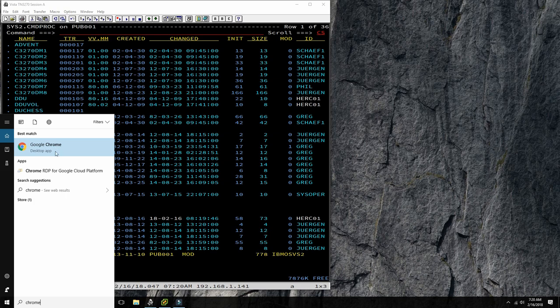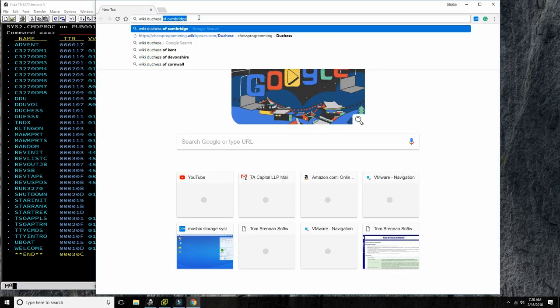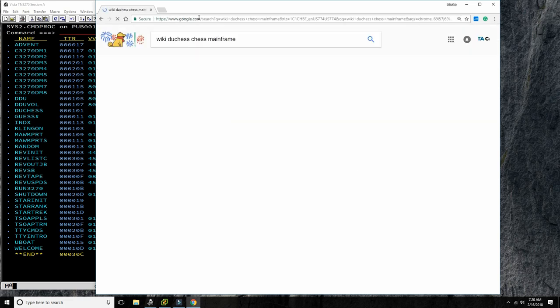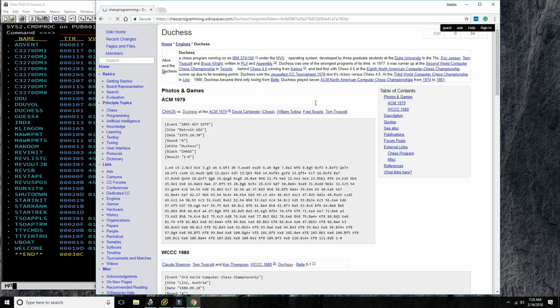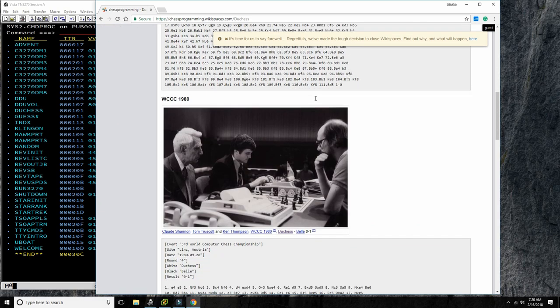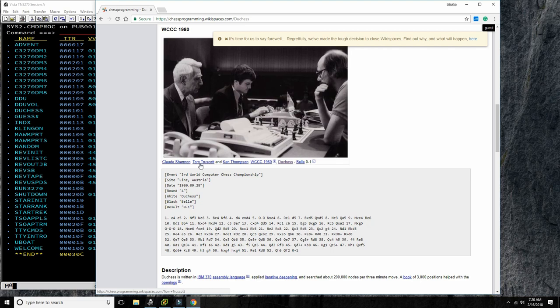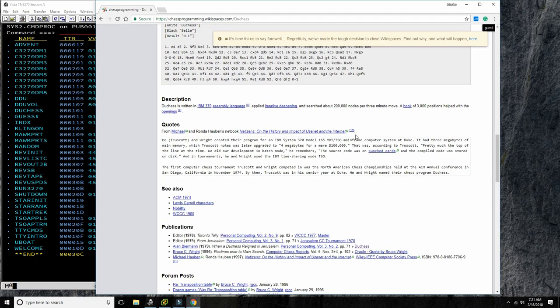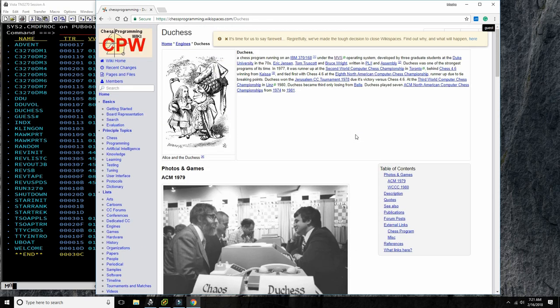In fact, Duchess, we can look at Wikipedia. It's actually quite a strong chess program that came second in a computer competition, I think, in the 80s. And these are the people here. I think Tom Truscott wrote Duchess, playing against world famous Ken Thompson, one of the Unix and C developers. It came second in a competition that year. It was a runner-up. It was one of the strongest programs in its time. In 1977, it was a runner-up, and then it became third, only losing to Belle. So it was one of the strongest chess programs.